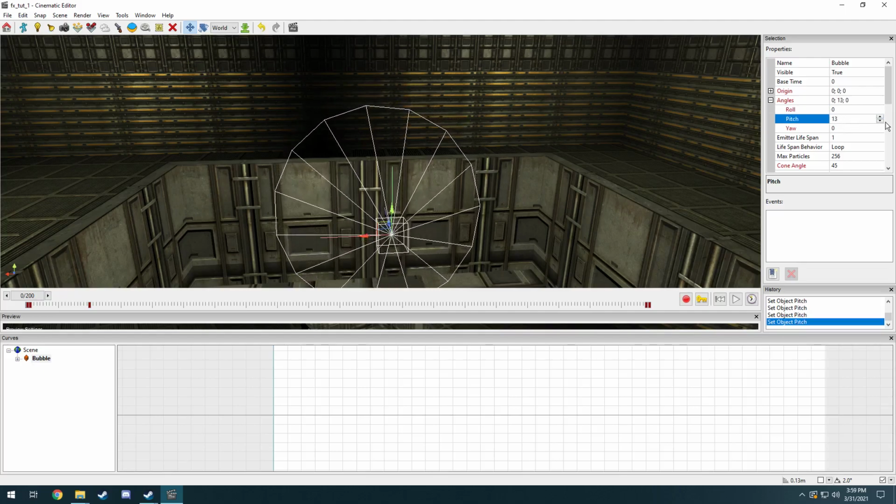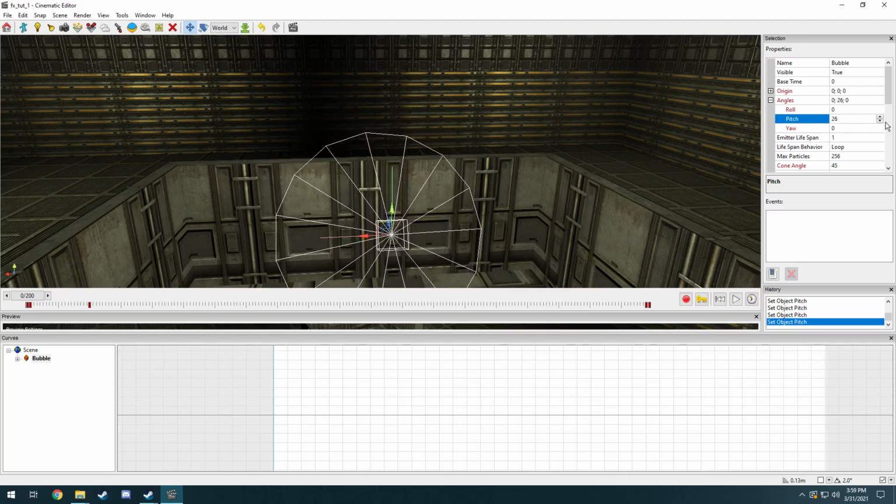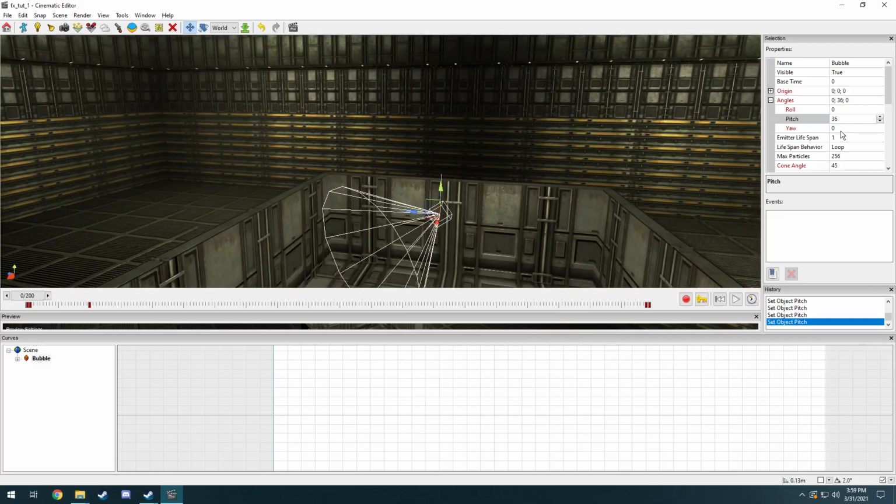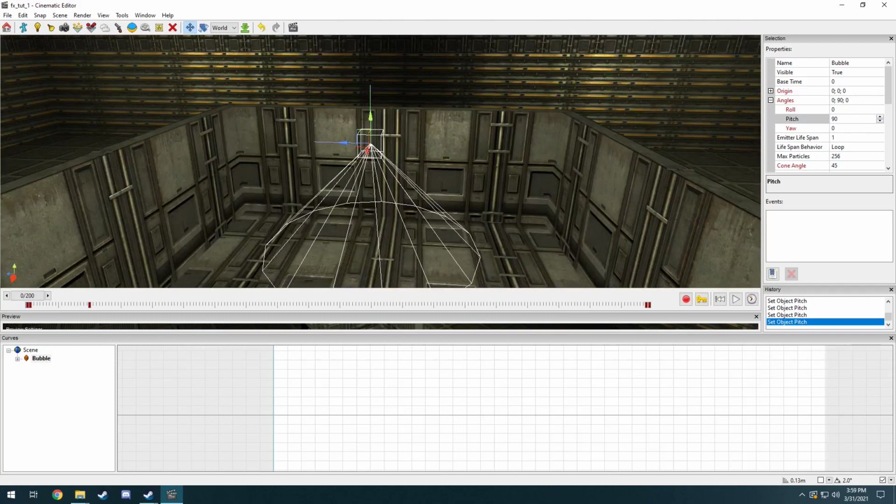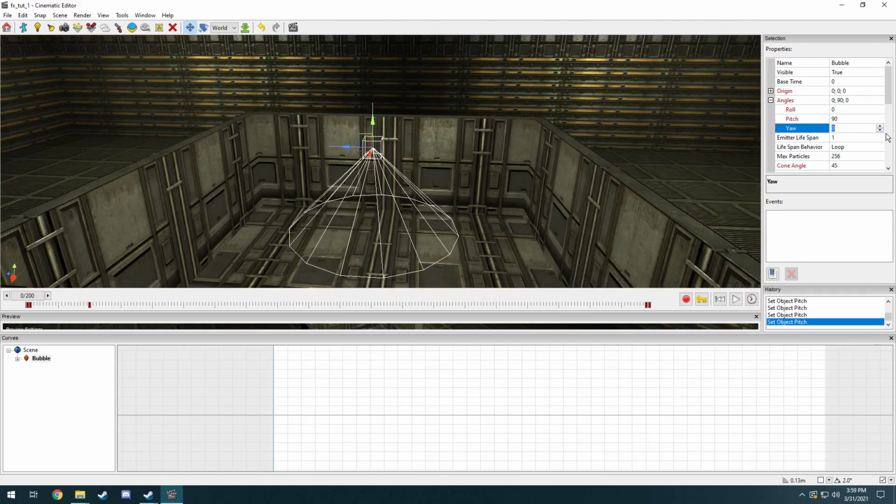So pitch is changing the up and down, as you'd expect. So it's going to look further down if I increase that pitch, make it go higher. You know, obviously if I go to 90, it's going to look straight down. Boom. 90 degrees downward. So obviously we're working in degrees. Yaw does exactly what you think it does.